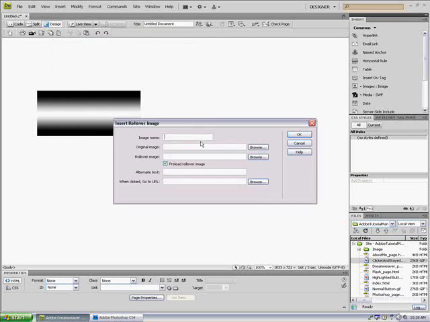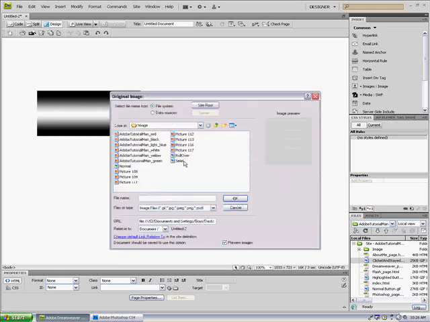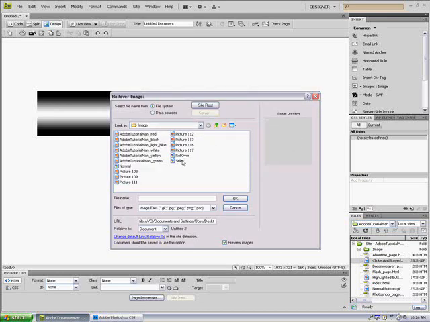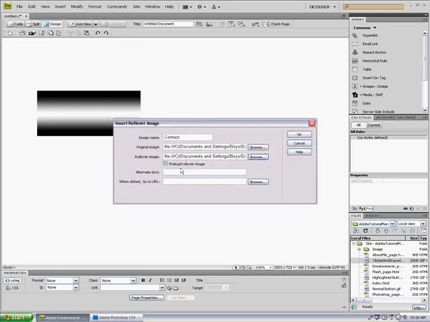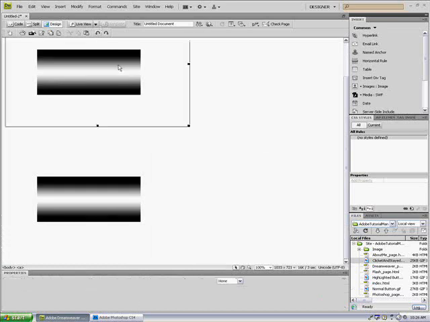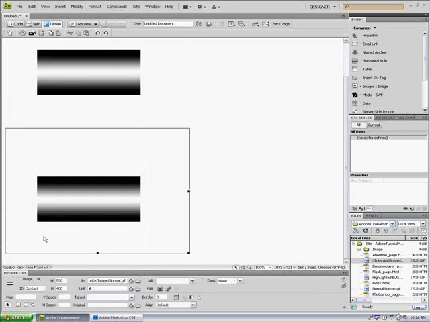And we'll insert another rollover image. We'll name this contact. The original image is going to be normal. Now I'll make the rollover image a different one, select. Yeah, that's about it, okay. I'm going to skip the crop on this one.